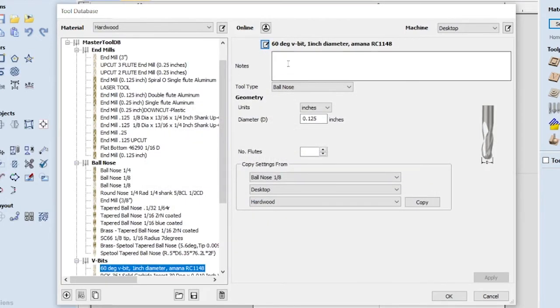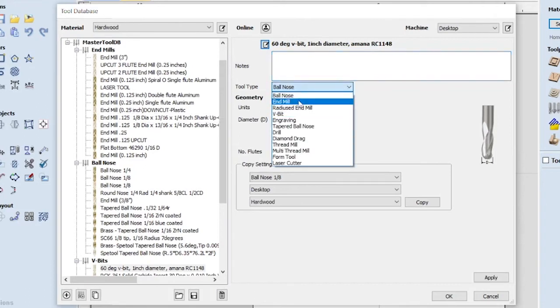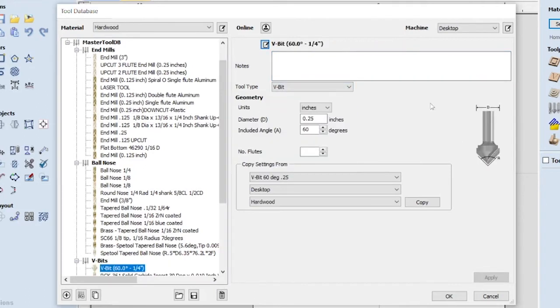Notes, I don't have many notes on this one just because I included the RC 1148 in the title, but if you don't want that in your title, if you don't want a long title, add any specifying information that will help you find this bit again if something happens to it, if it gets dull or you need a new blade for it. Tool type, this is not a ball nose. As you can see, this is what a ball nose looks like. My bit looks nothing like that, so drop down and V-bit, that's gonna change a lot of the specification options.